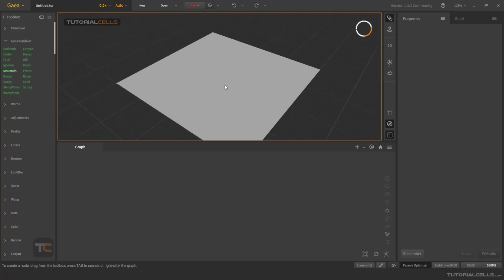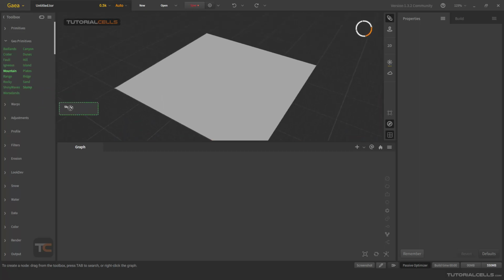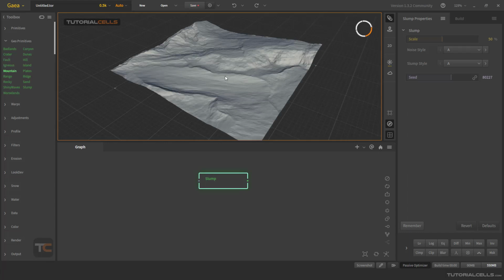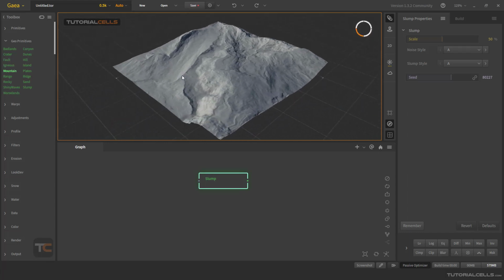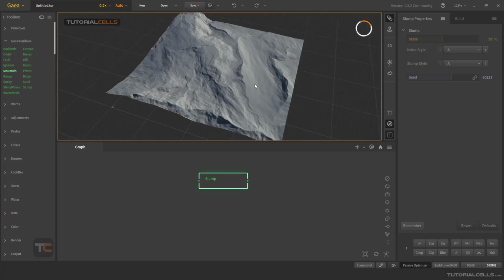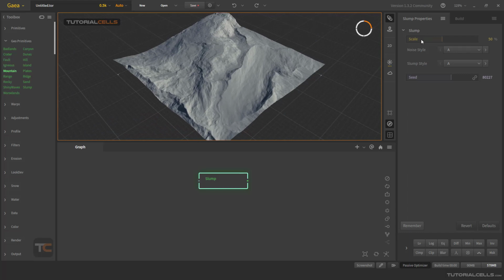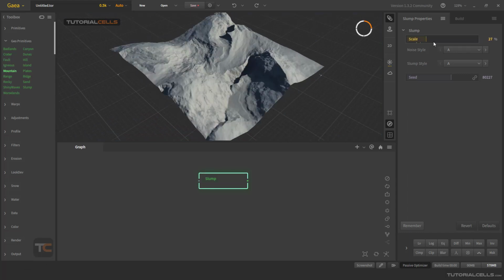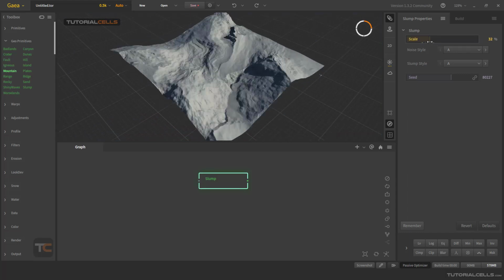For creating the slump shape terrain, you can simply use a slump. It creates a terrain like this. It's very simple. You can change the slump scale mountain if you want.